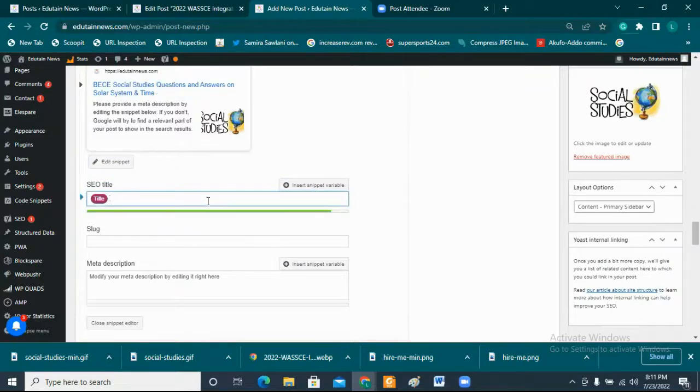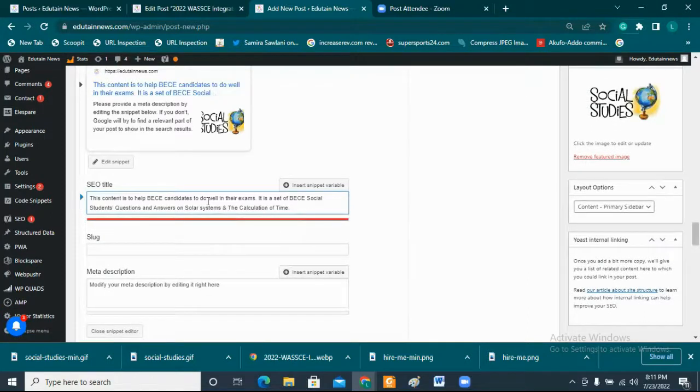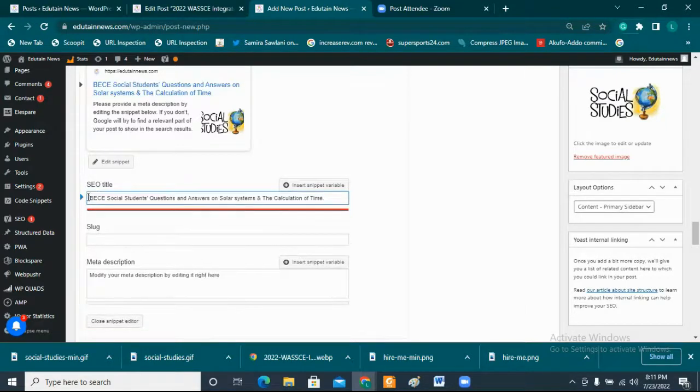Where the title does not show green, you have to copy the title into this section, paste it there to edit until it is green. So for instance, this thing that I pasted here, it's more than I need. So BEC social studies questions and answers.